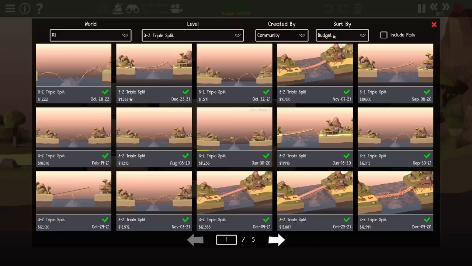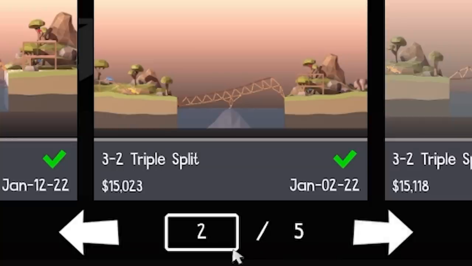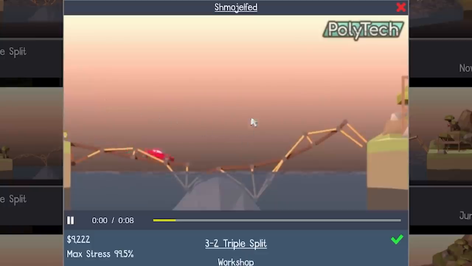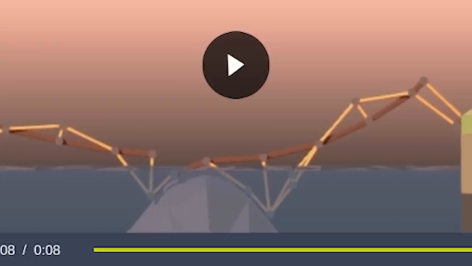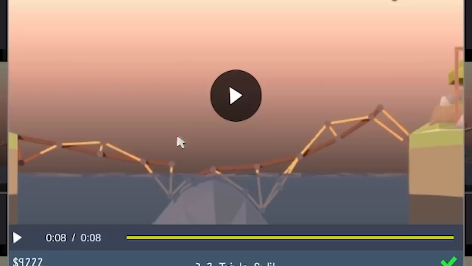So sorted by budget, 13,600 puts me on the second page. Decent. So I'm in the top half. The cheapest one is this by Schmodgefeld. What? To think about it, he's getting the bridge down really close to this rock, which you can use to support, and therefore you're using less material. Now, obviously, the cars have to go up a little bit higher, but look how efficient that bit of wood is. There's barely any truss. I had to use steel.